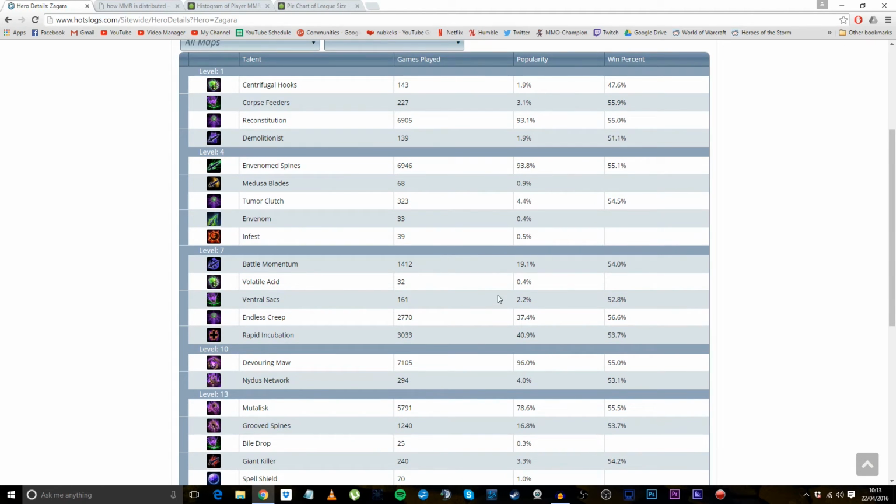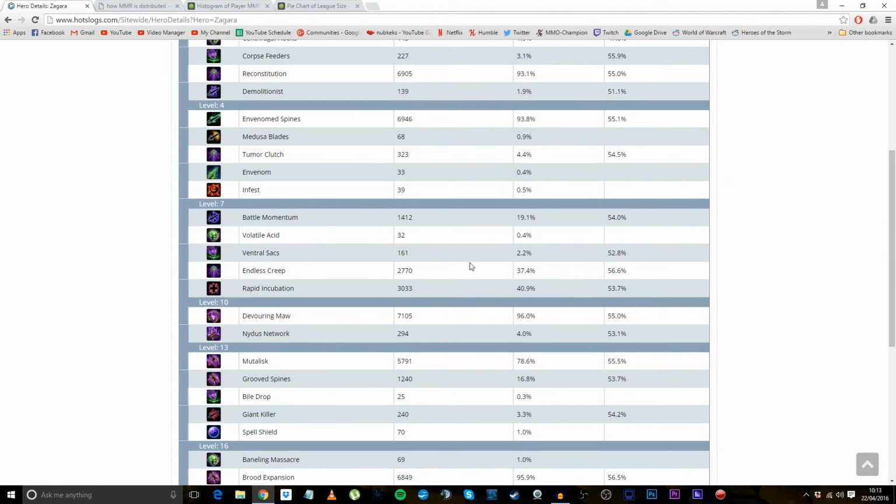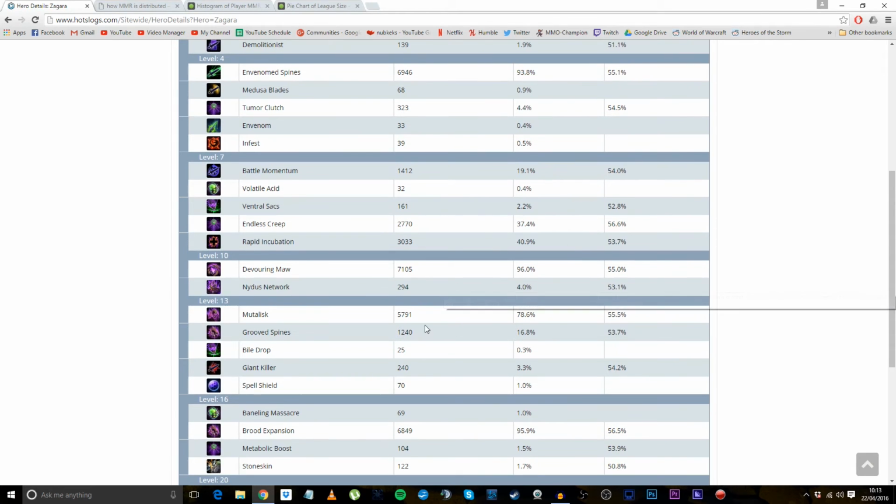We can see down here, again, other talents doing well. Level 7 is quite a good variety, actually. If you look, Endless Creep is picked quite a bit, very strong. Rapid Incubation is picked the most, actually, in this particular tier. Also very strong, as is Battle Momentum. So that's quite a varied tier. So that's good to see.